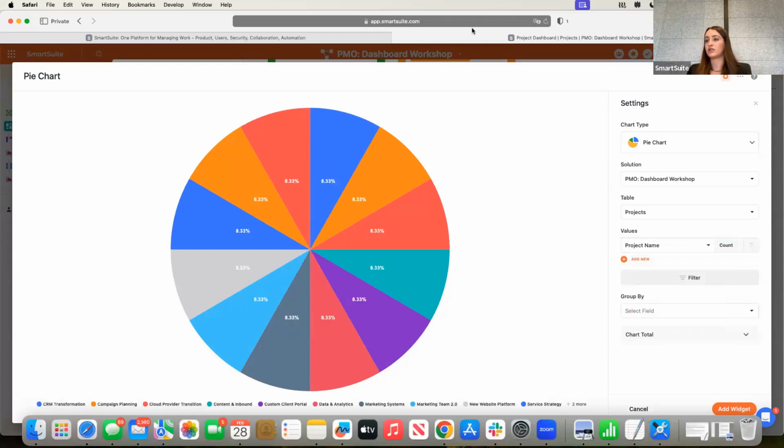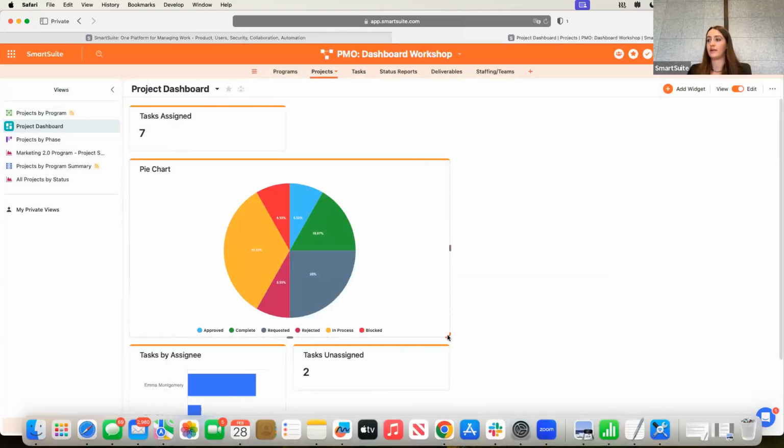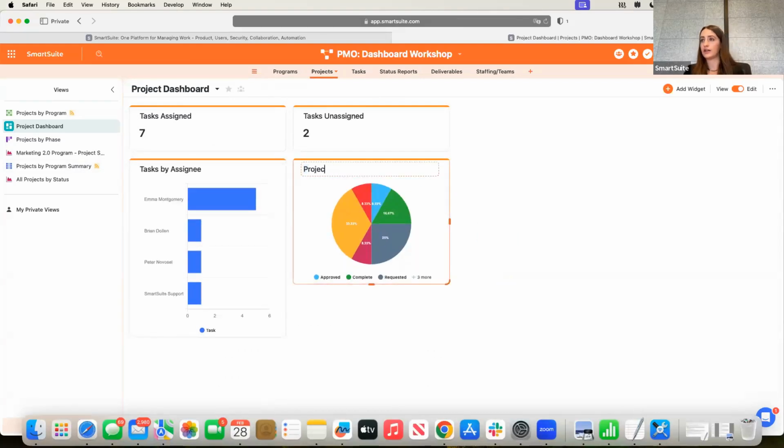So if you go ahead, it's going to show a lot of different, these are just the names, in which then we'll need to create that group by. So right now we'll group it by status. So now we can see a variety of different status fields. You can customize what exactly these status fields are by just going into the settings. So let's go ahead and add this widget now. Now we have a pie chart. I'm going to say projects by status.